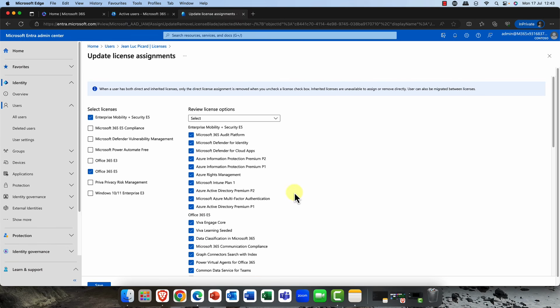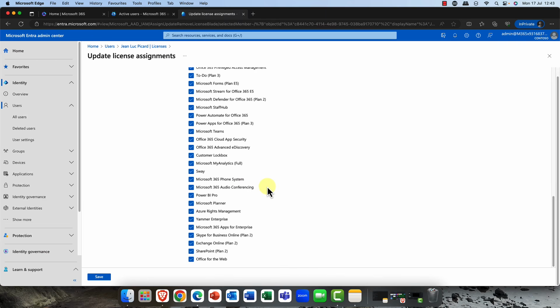So now that I've done that, I've assigned the user. Again, I can scroll down and I can now save that. And I've now created and licensed Jean-Luc Picard as a user in my directory.